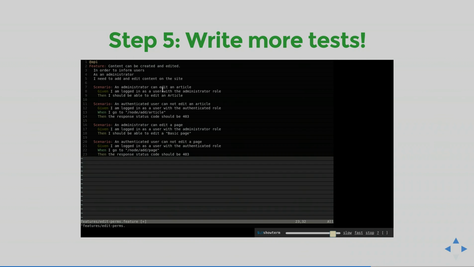So here we're testing that content can be created and edited, and that the users with the correct roles can do those things. So the first scenario, an administrator can edit an article: given I am logged in as an administrator, then I should be able to edit an article. Pretty simple, huh? Then to test that users who are merely authenticated and don't have the administrator role cannot do that, I say, given I'm logged in as a user with the authenticated role, when I go to this URL, then the response status code should be 403.